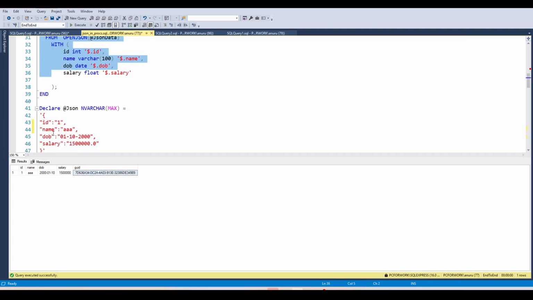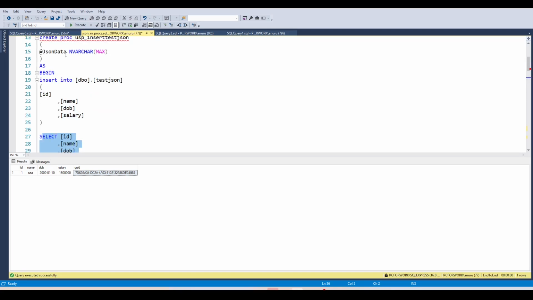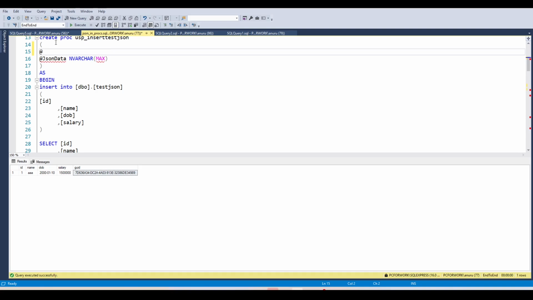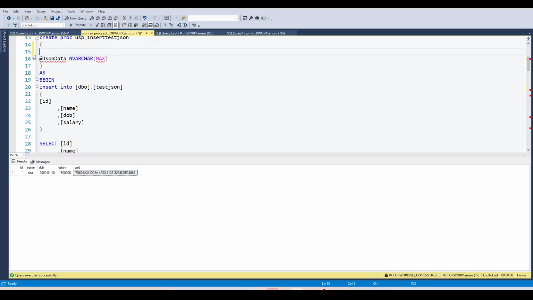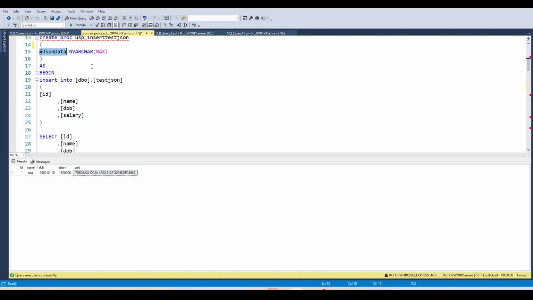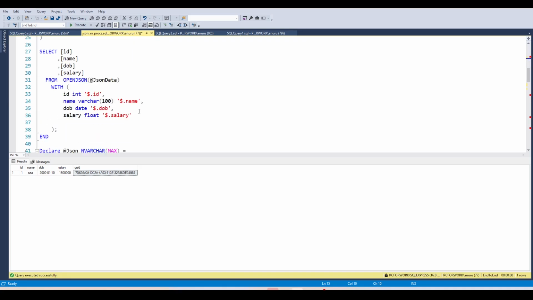So the other way, when I'm, let's say, not using JSON, then what you have to do is declare an ID int as one parameter, then name varchar 100, and so on, and this procedure will expect that many parameters. With JSON, it is just expecting one JSON data, and then we are manipulating these properties in the backend.